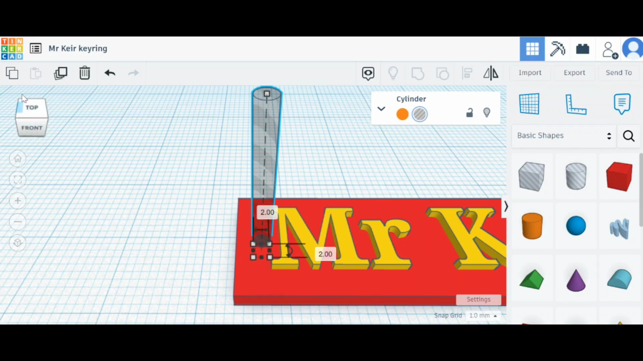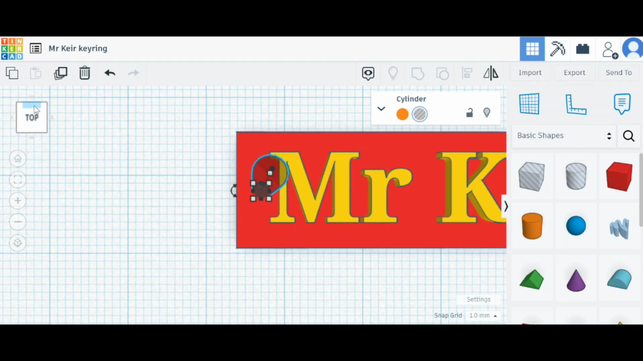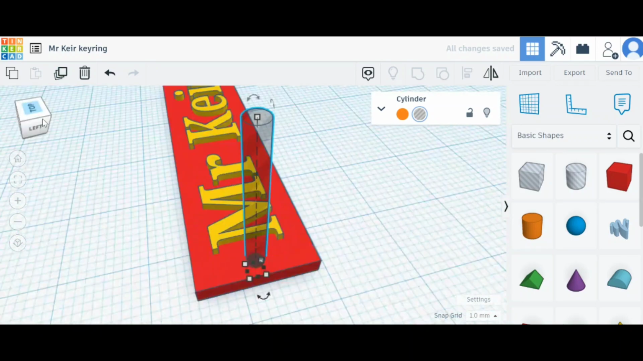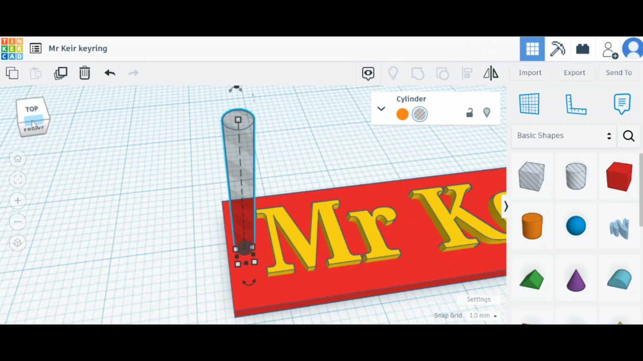So if I go to my cube at the top left and I click top, I can have a bird's eye view of it. And then if you want, you can press F on your keyboard to center. And then I'm okay with that. Maybe move it over just a little bit. And then I can use my cube to have a look in different directions. Okay, so I'm happy with that.